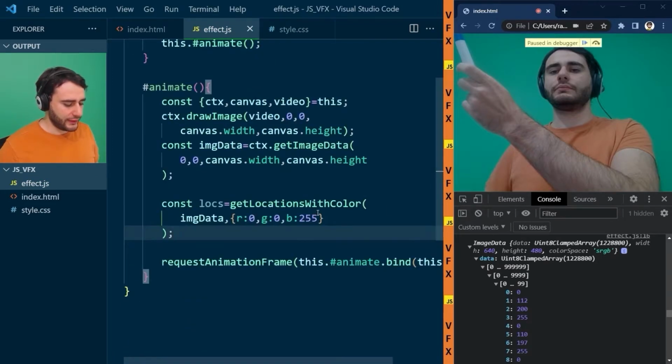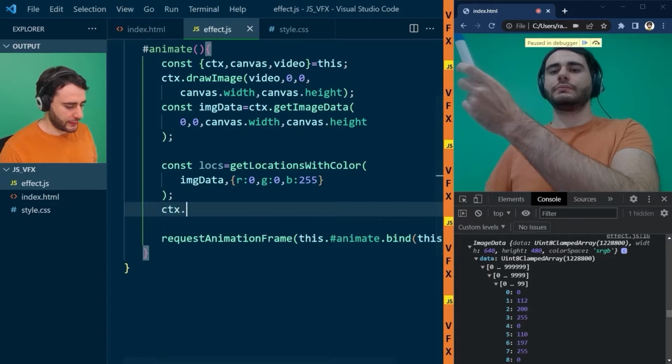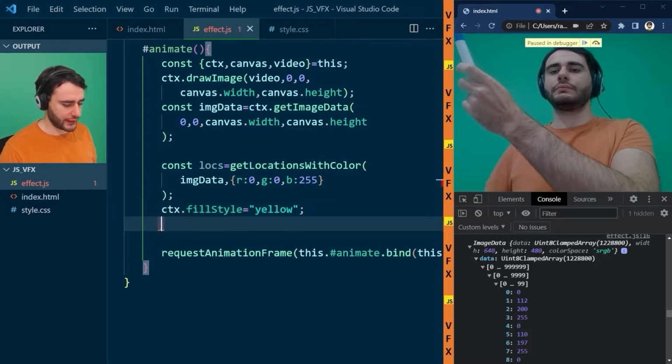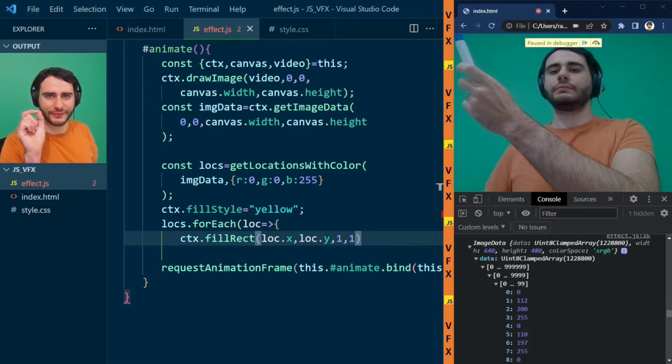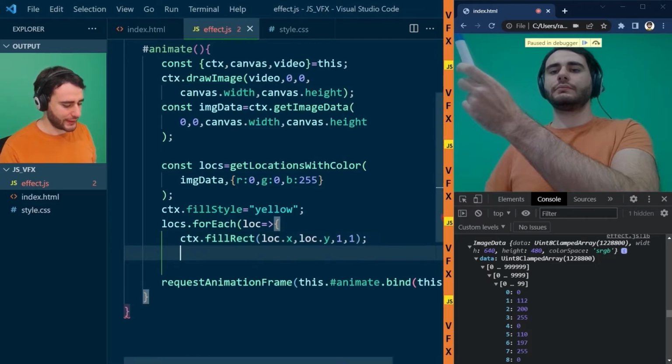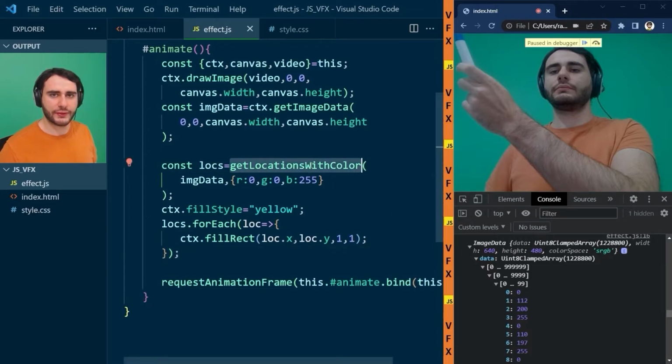Now, to debug if this will work, I will also quickly write here some code that draws these identified locations using yellow color. So going through all of these blue pixels, pretty much, I want to draw a small rectangle at their location, and a small rectangle, like just a square, 1 by 1 square, like a pixel. And I will fill this with the yellow color. Now let's implement this getLocationsWithColor function.